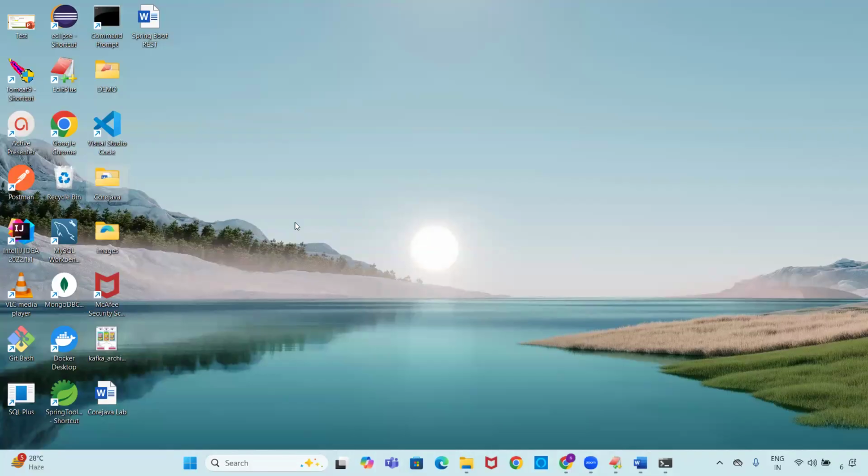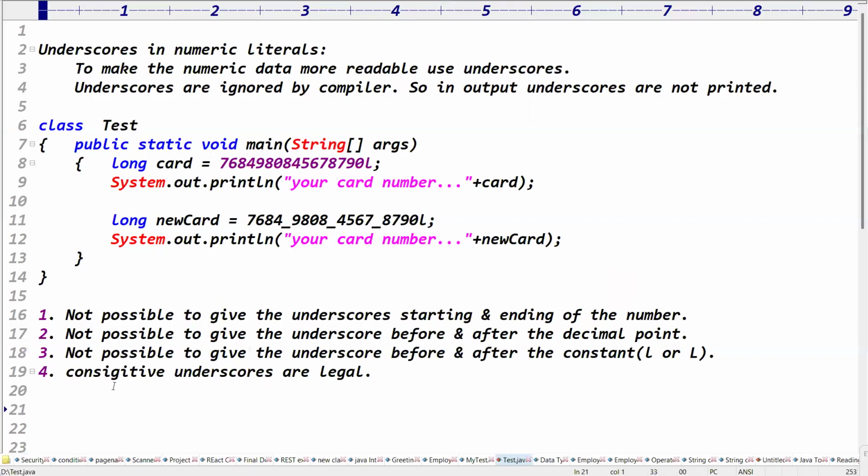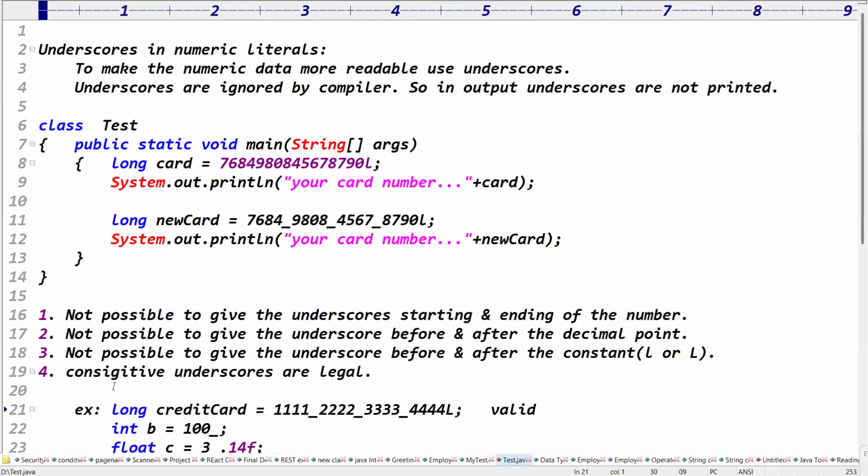Starting and ending of the number: underscores not required. Before and after the decimal point: underscores not required. Before and after the constant: underscore not required. The last one is consecutive underscores, meaning side by side, which are legal. Remember all these parts. When you write more code, we should follow all these rules.